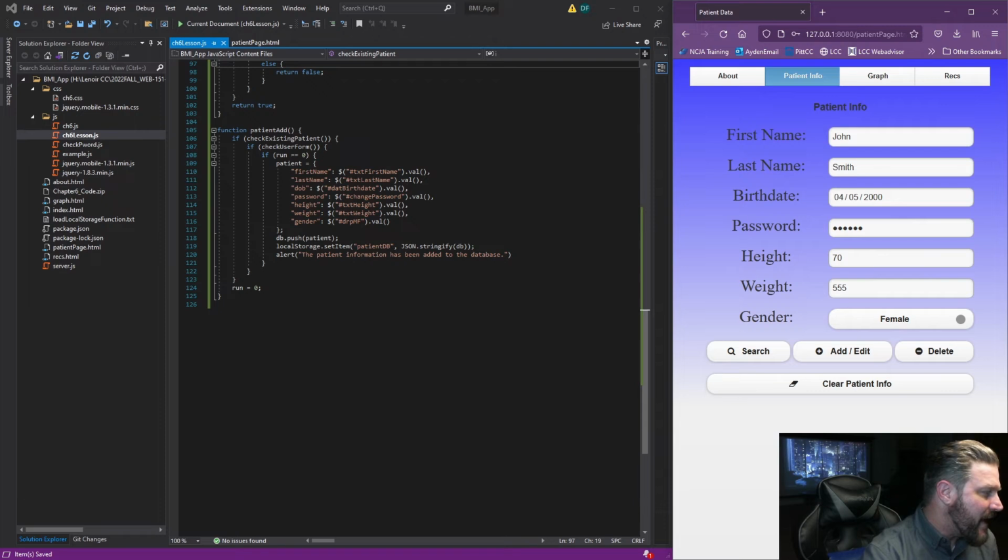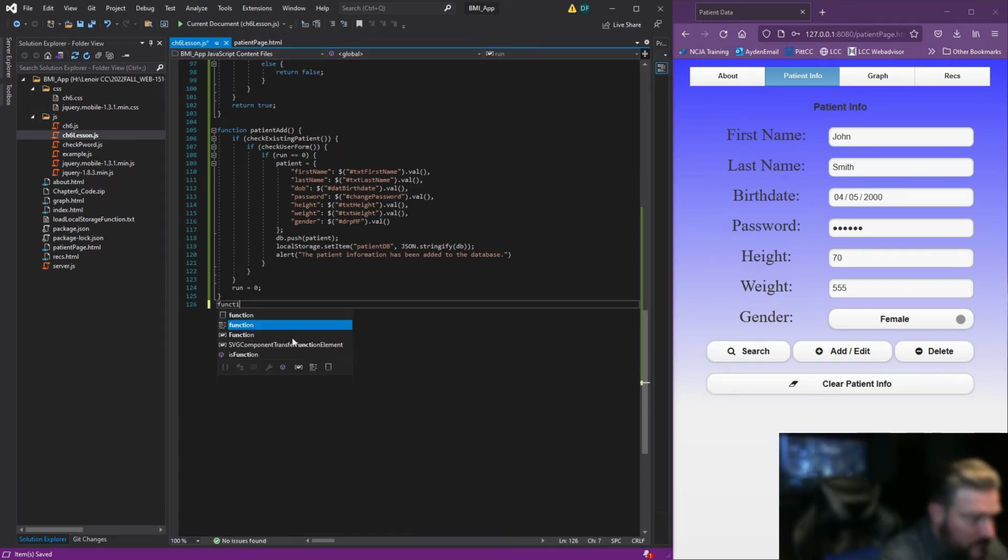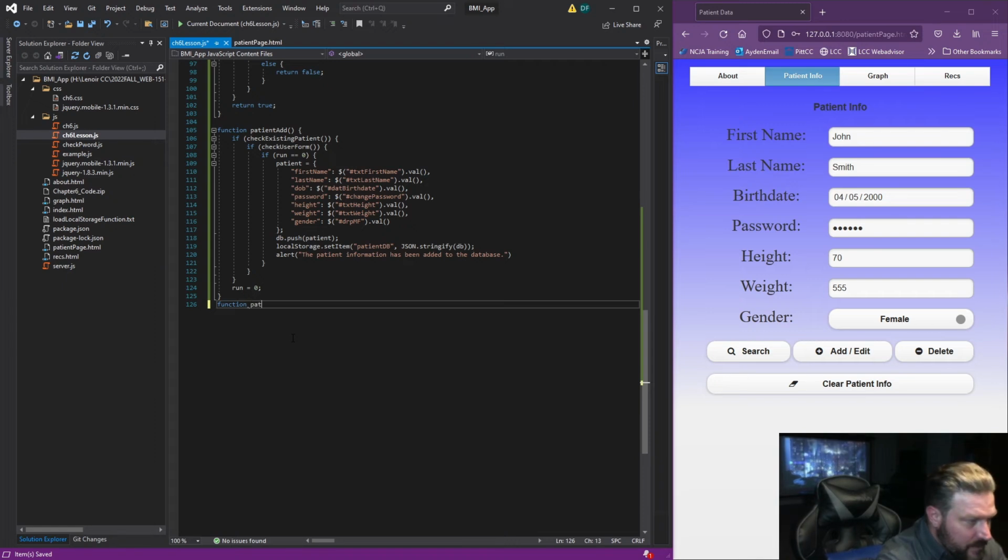All right, so we've added patient data. We checked the forms. All we got to do now is make the search work and delete. So let's do delete first, just because I want to get rid of all those records now. Function patientItemDelete.